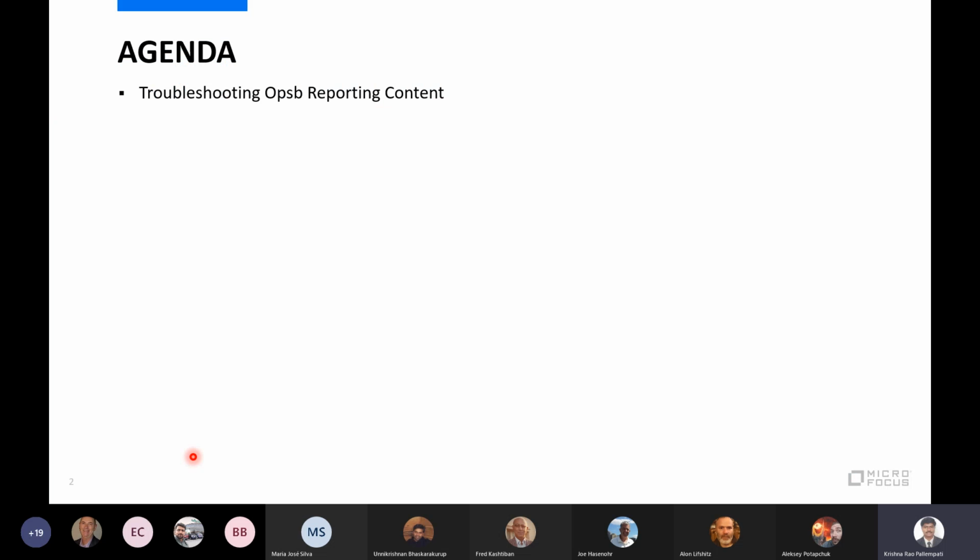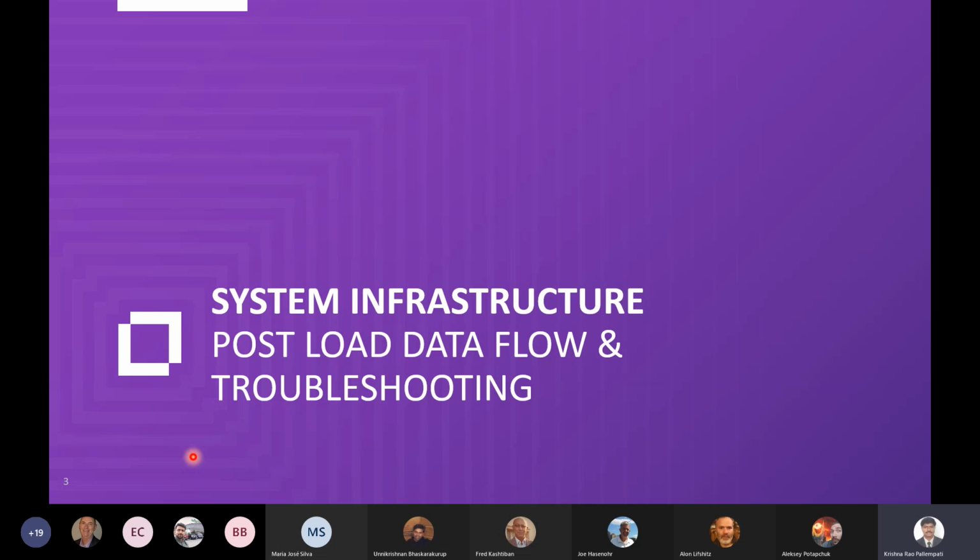The agenda is simple: troubleshooting the reporting content. First of all, we need to find out where the issue is, where to look into it, and what my first point to look into is. As consumers or customers, everybody will first go to reports, and from there we will debug, going further to the database and then to the collection. These are the high-level steps.